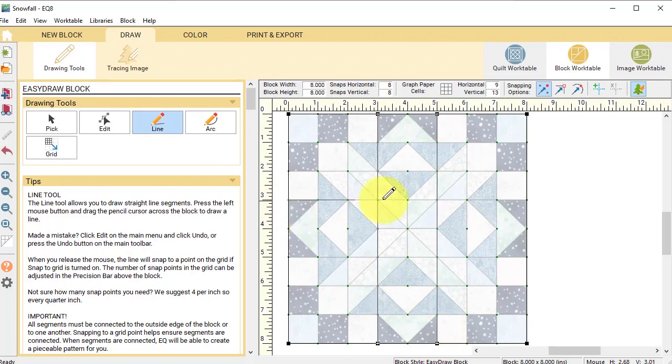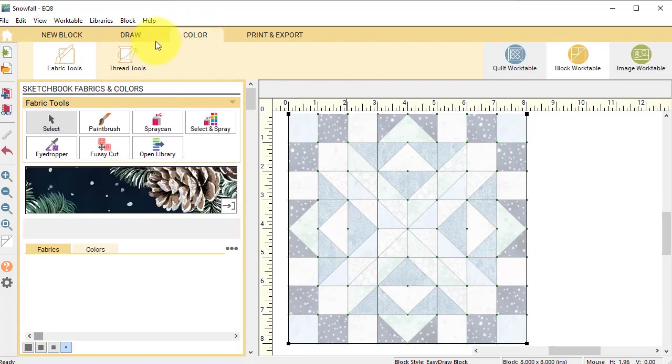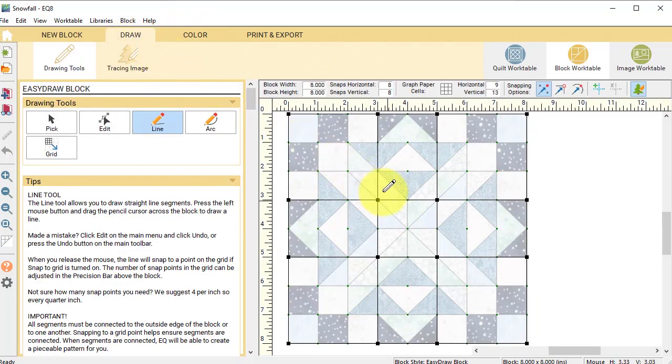Draw vertical and horizontal lines at 3 and 5 inches. Go to Color and back to Draw. This will break the line at each of the intersections. Let's start with one of the corner units.